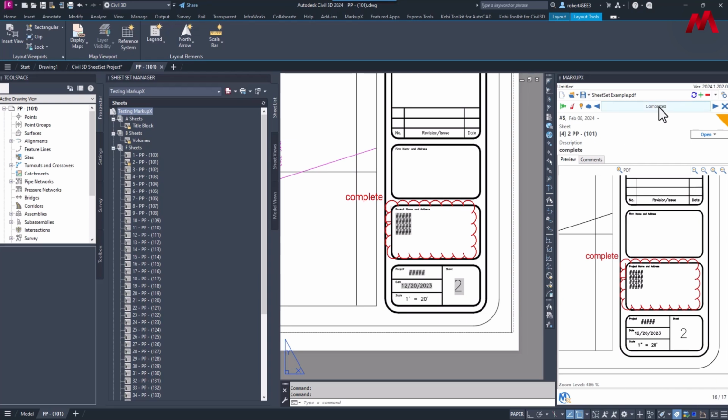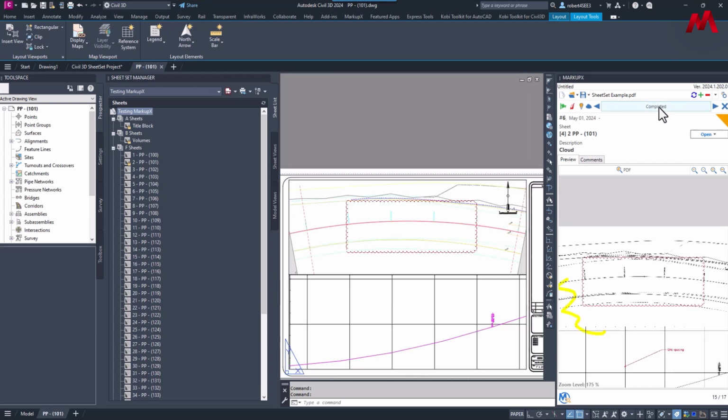I'm going to do the same thing. I'm going to go completed. And as I completed that, I've jumped to another sheet or layout. And as you can see, there's the markup, and those numbers are going down.